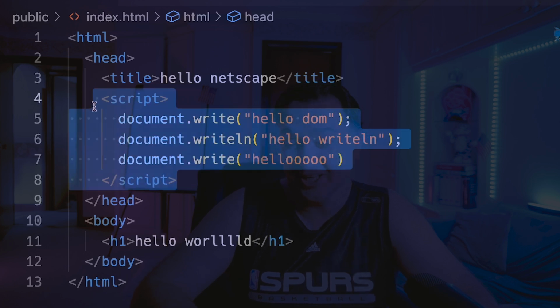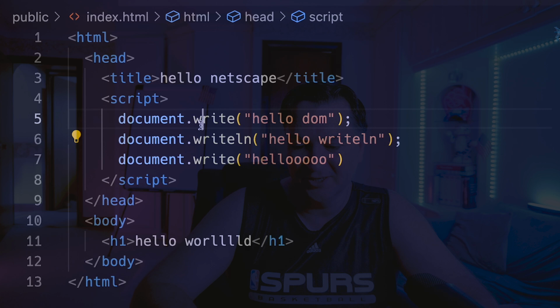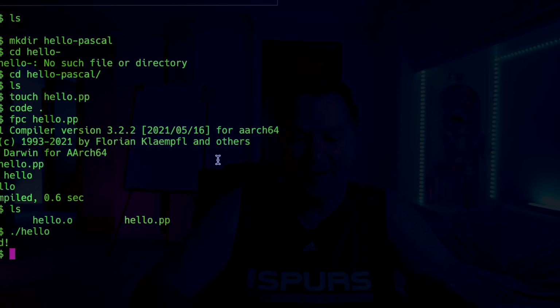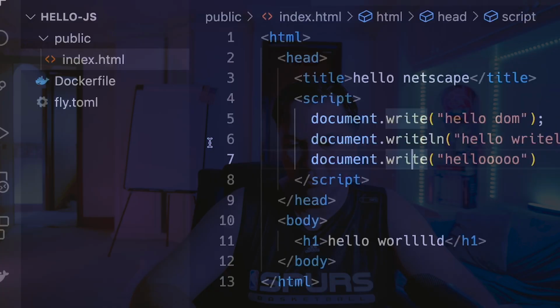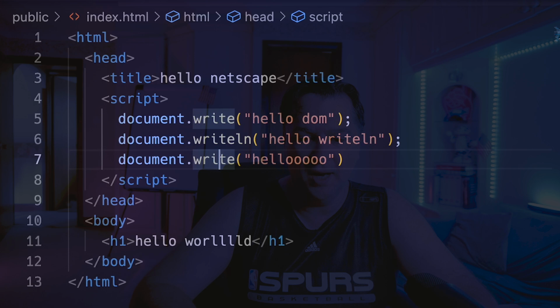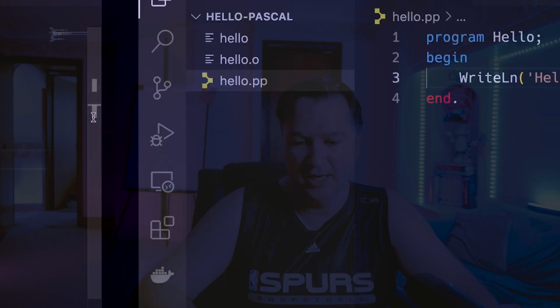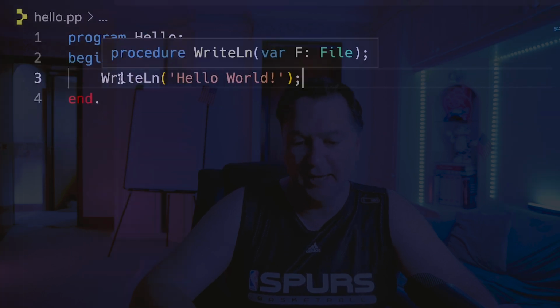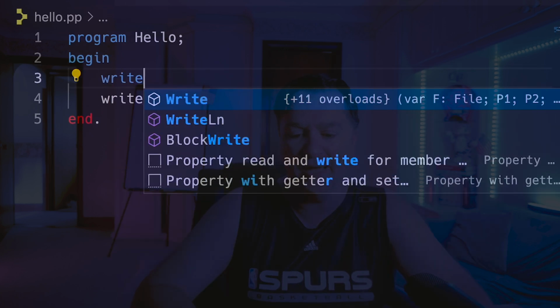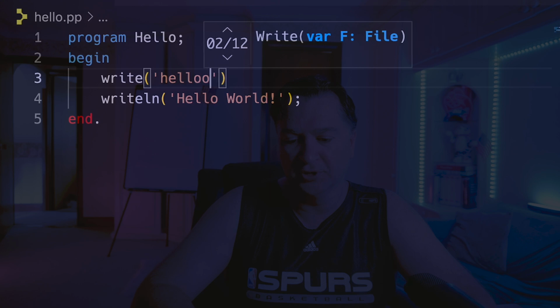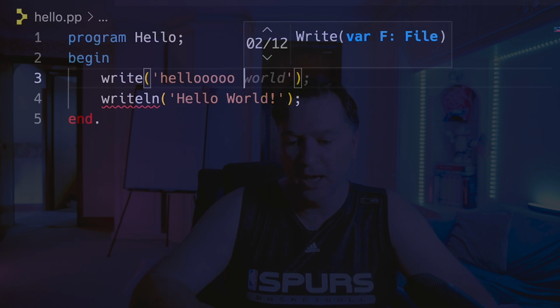So let's compare this to my index.html script program maybe. This is essentially a code block, but underneath here, document.write, WriteLn, write hello. And by the way, Pascal is not case sensitive. So if I wanted to, I could come back into my Pascal code, and then I could just do WriteLn like this. I could even do a write like we saw before.